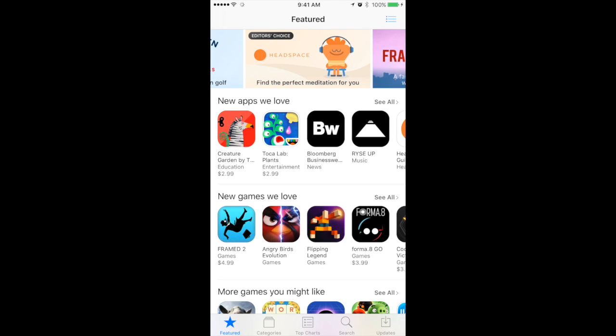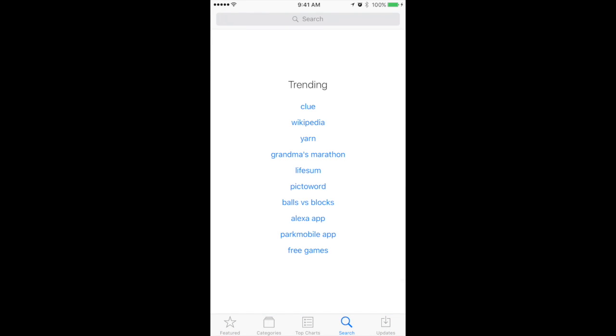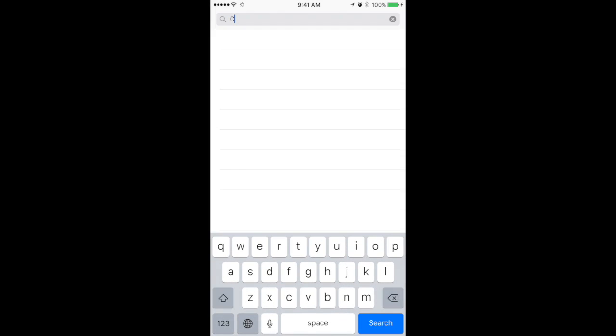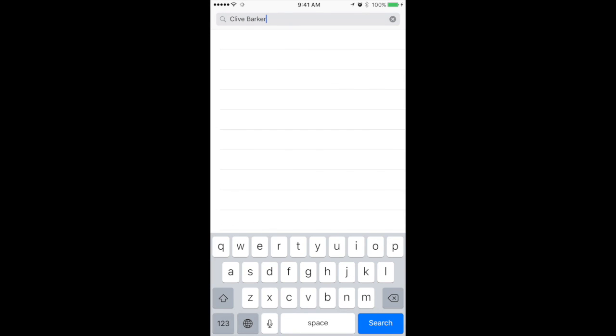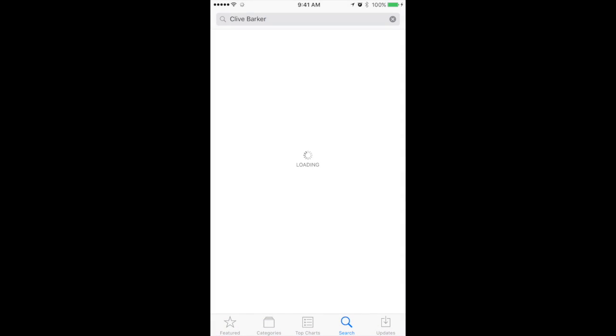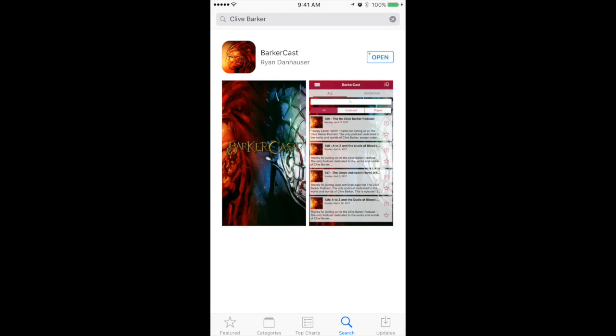Okay, and just like on iTunes, the way I like to search is by typing Clive Barker. Thanks for suggesting Clive Barker. Okay, here we go. So there it is. For me, it says open already, but for you, it will say get because it's free.